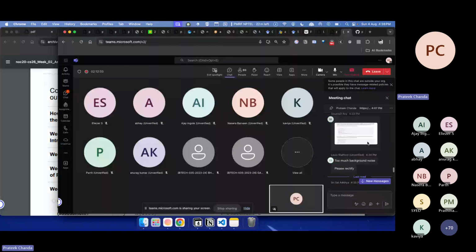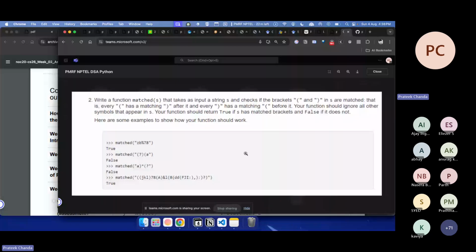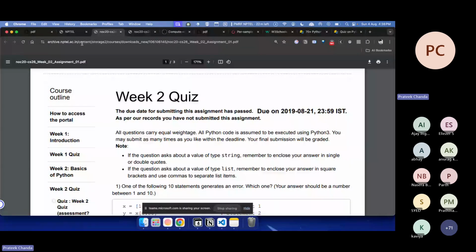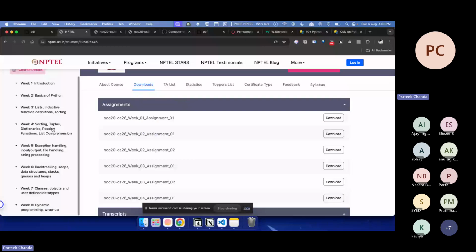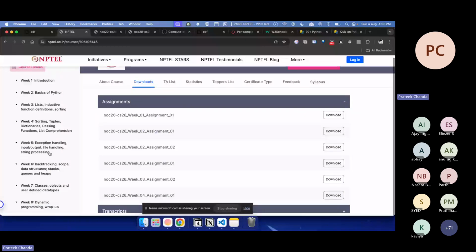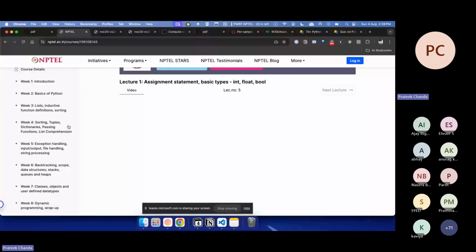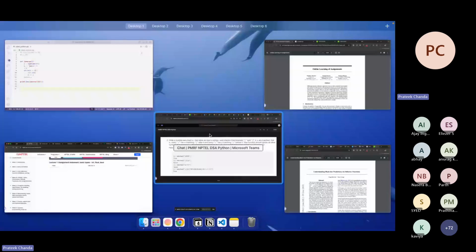Yeah, thanks. So write a function matched s that takes an input string s and checks if brackets in s are matched, that is, every starting bracket has an ending bracket, and so on. This is typically done using a simple data structure called stack. I don't know if stack is actually taught. There may be no concept of stack here, so probably I will discuss that in this question.